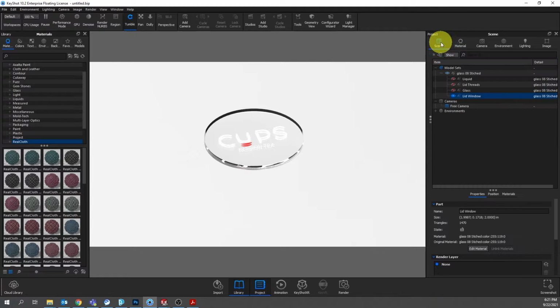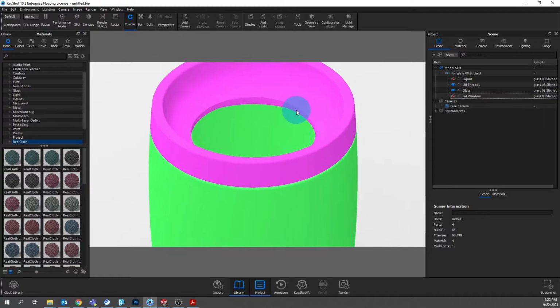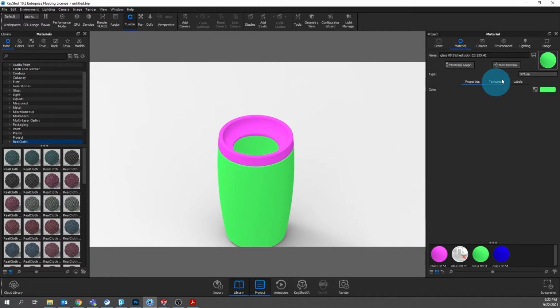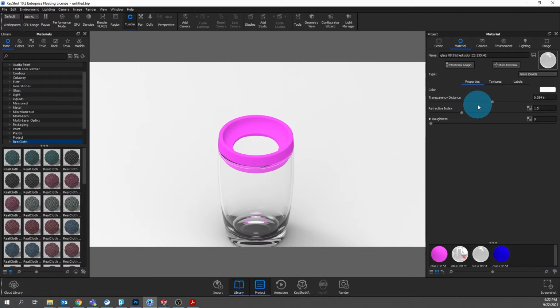So back here in KeyShot, I'm going to hide the window. I don't need liquid, I need the threads, and I need the glass. And we'll go into this glass material. I'm going to change the material to glass solid and then modify the color to be white. That way it'll be totally transparent.